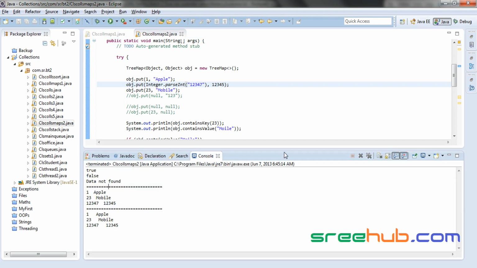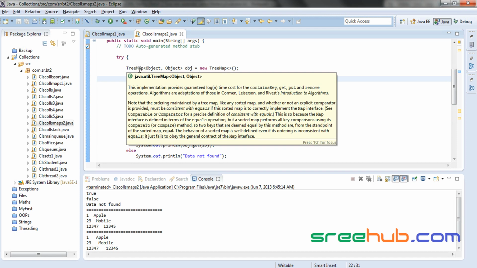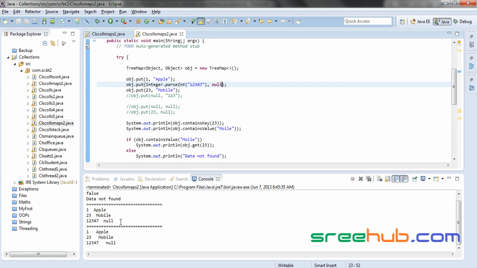So here in TreeMap, the complete sorting will be done based on the key. So nothing comes into the picture for the value, because the value can be anything. It can be multiple nulls or anything, but TreeMap will never accept null as a key. Let us say your value here is null. Let me run this. You can see it accepts null, but only at the value place, but not in the key place. It won't accept.